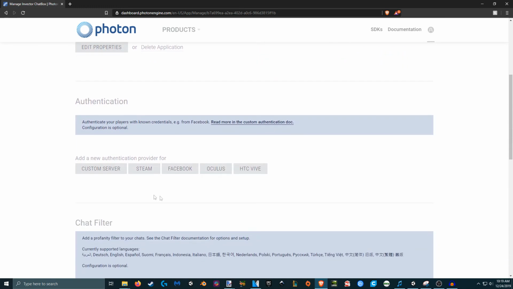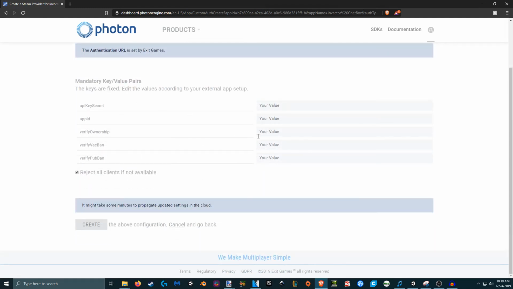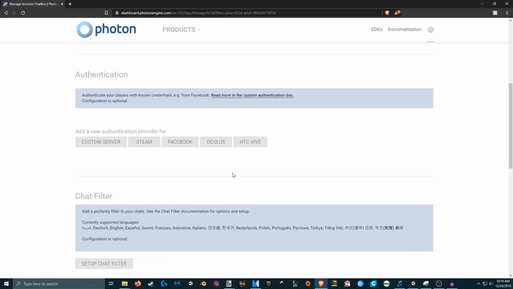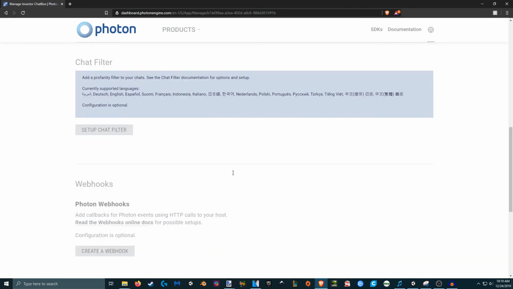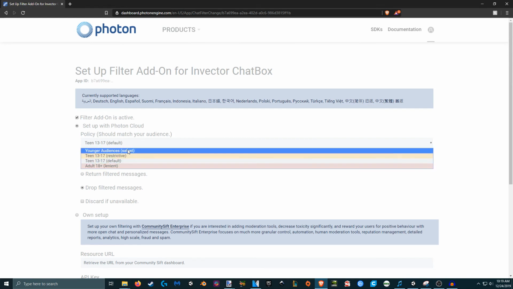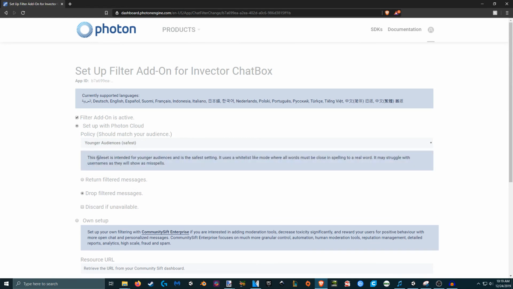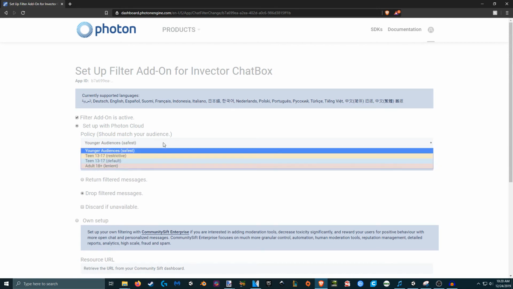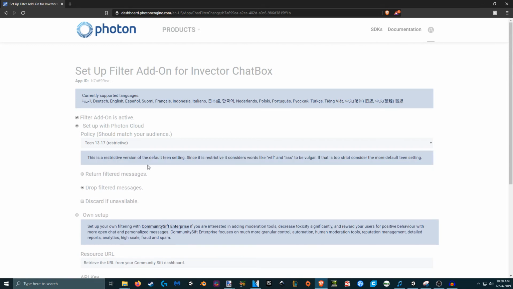but here you can add authentication methods. Remember, that's the authentication type in the application, and then you can set your values here. So by default, there's no authentication, and now here's something that's really nice. We can set up profanity filters. So let's set up a chat filter, and there's a couple of different options here. So you could set what type of filter that you want. And I'll explain a little bit about what that filter is.